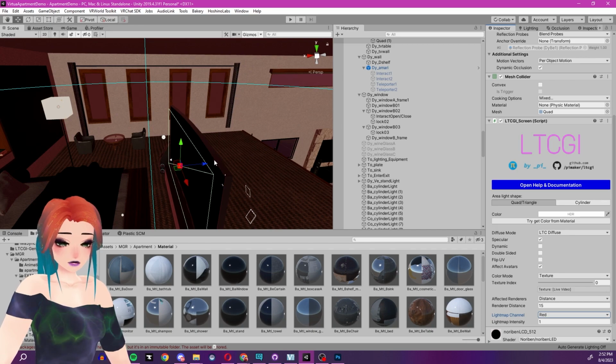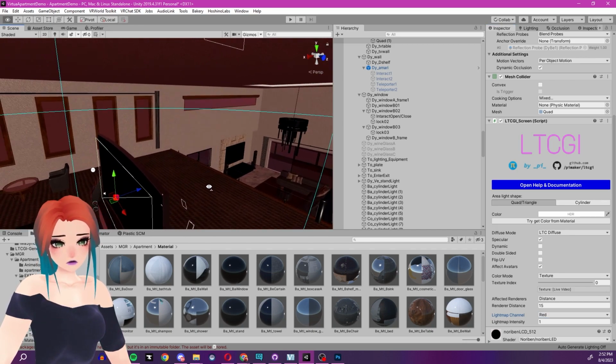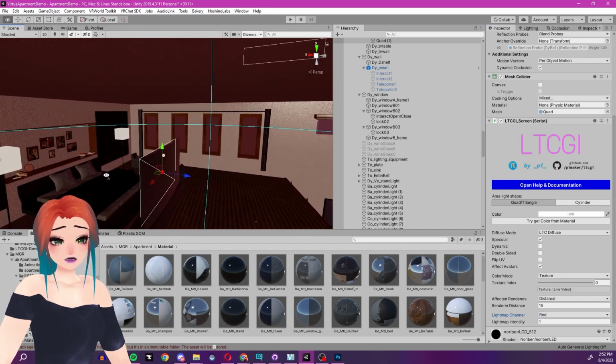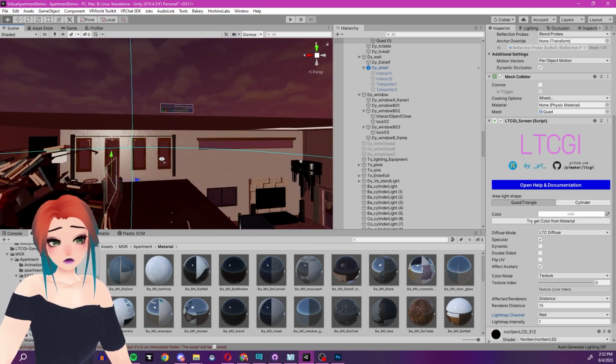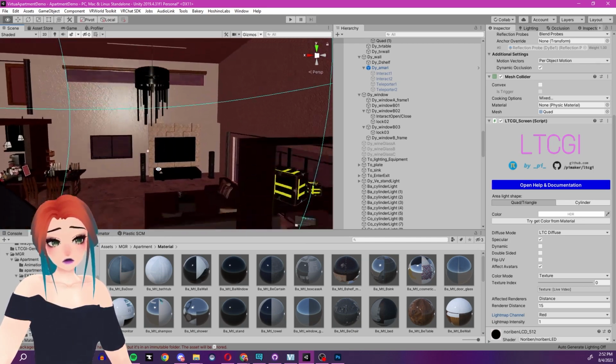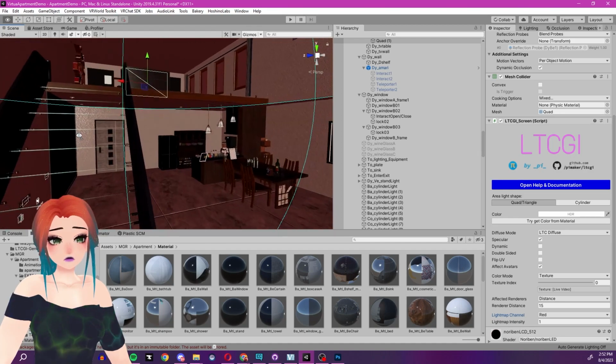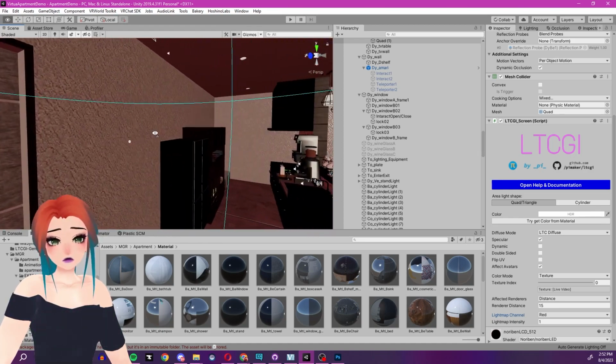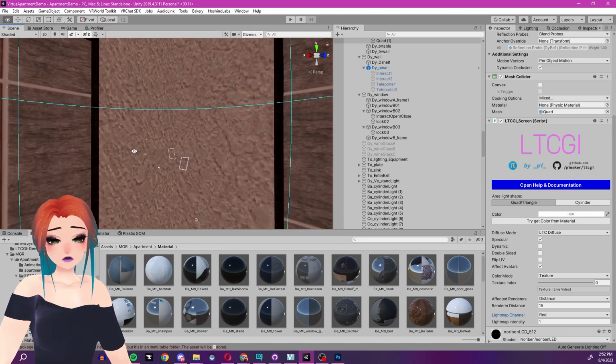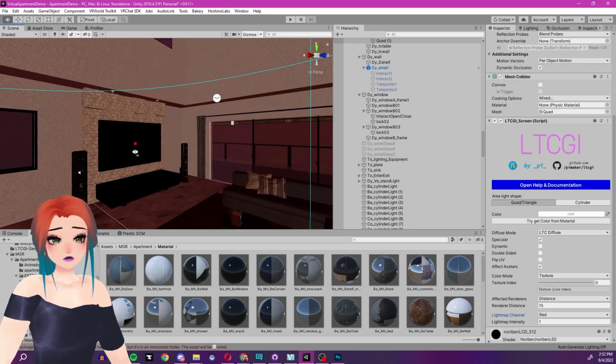All right, cool. So now our LTCGI is pretty much set up and good. I'm now actually gonna take this and just run to the bank with it. We got our audio link, we have our stuff like that.